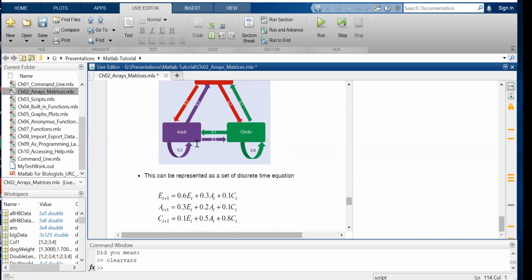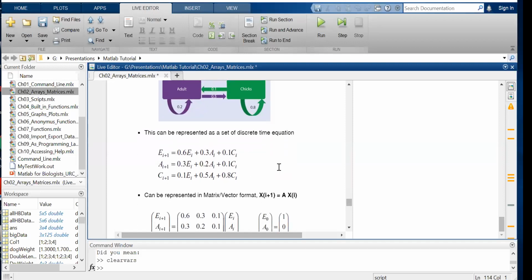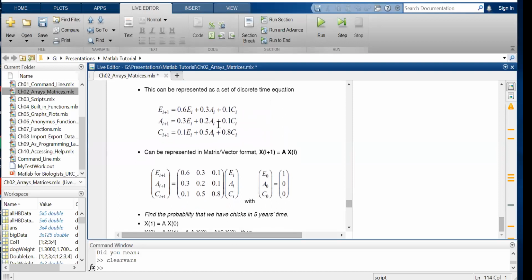And similarly, you can create one for this block and one for this probability block. If you have this format, you can easily turn this into a matrix format. If you take this as a 3x1 vector, the input as the 3x1 current vector, and this is the next year vector.